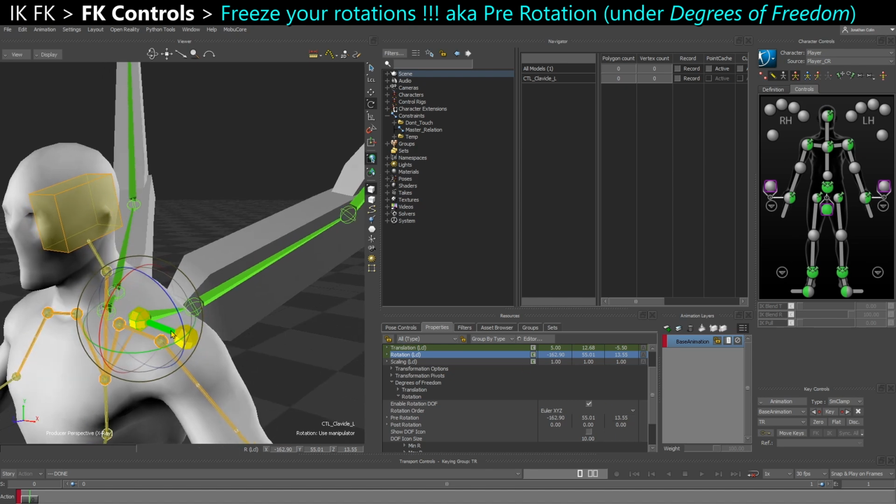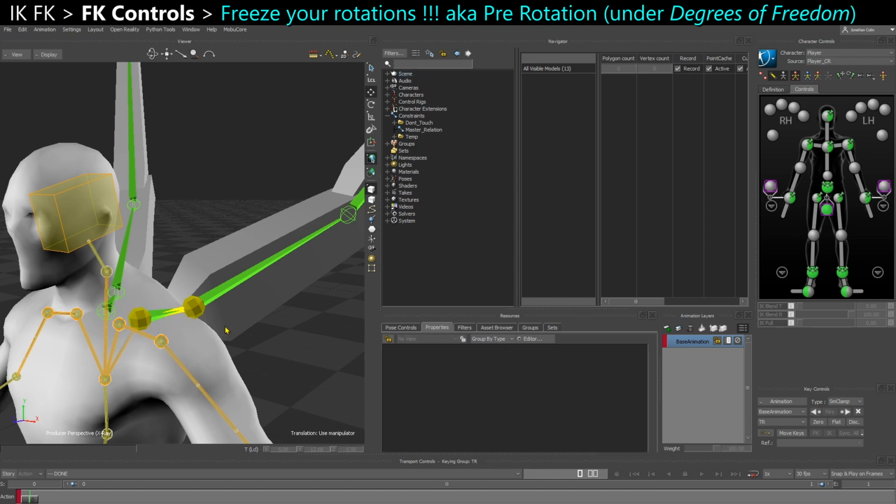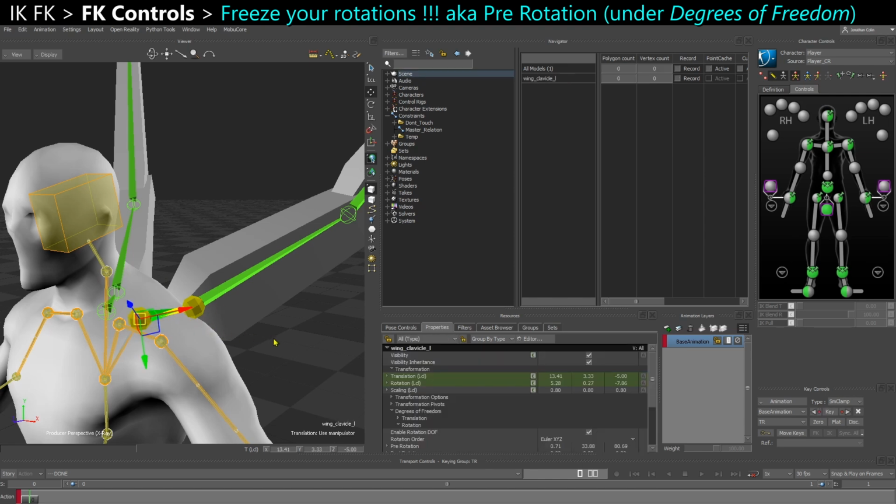And of course that creates a weird offset because that delta is applied here in the local rotation and there in the pre-rotation. So it's applied twice. So we want to zero this out, and that will make our control go back to its original alignment. In this case, lined up with the bone that it mimics.